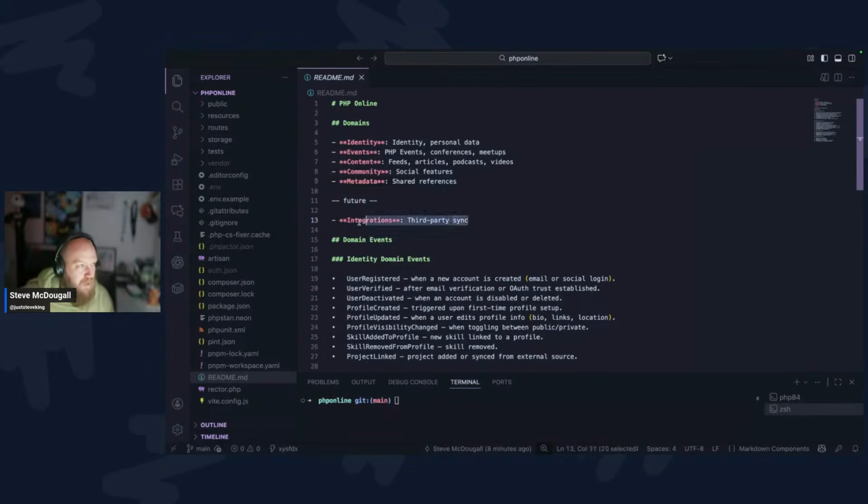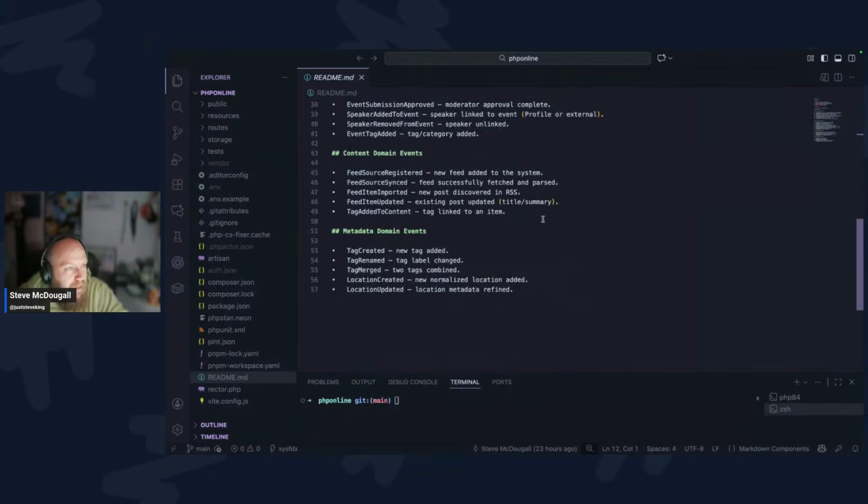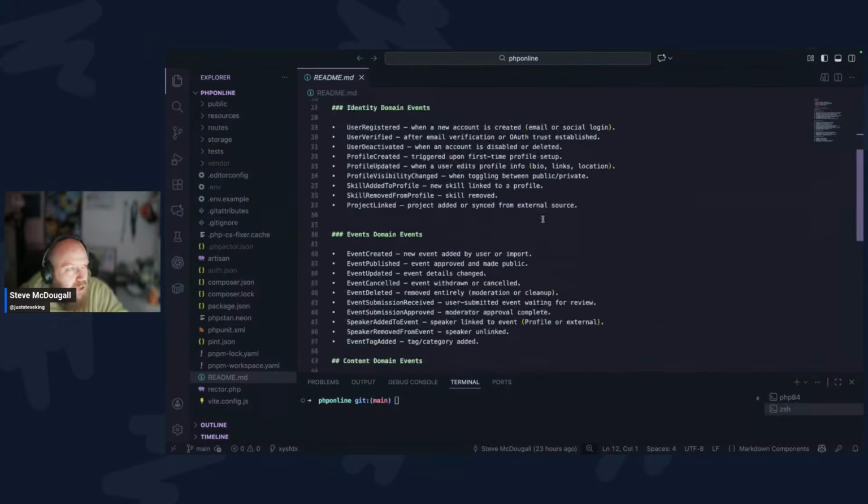And in the future, we're going to look at third-party syncing with an integrations domain. So we're going to look at things like packages and syncing data across places and that sort of fun. We've got some kind of domain events we're going to be creating eventually as well.